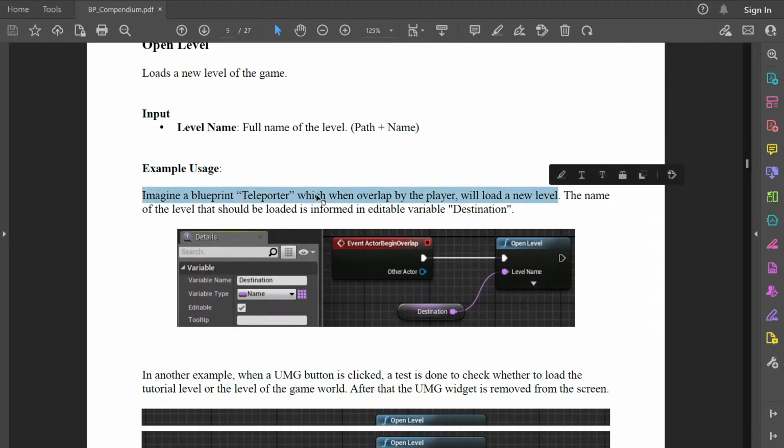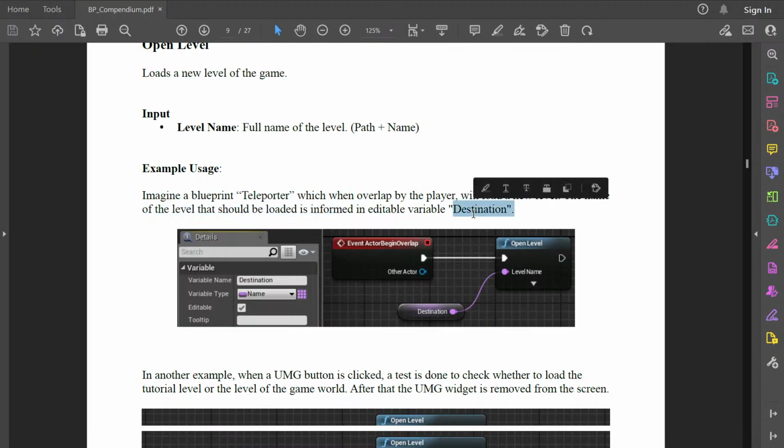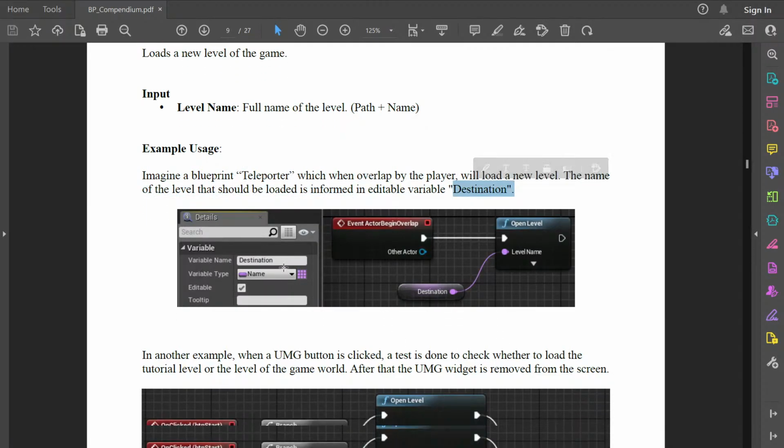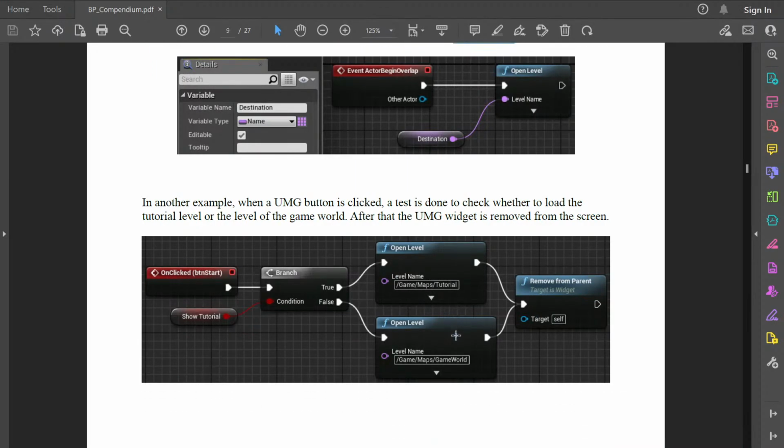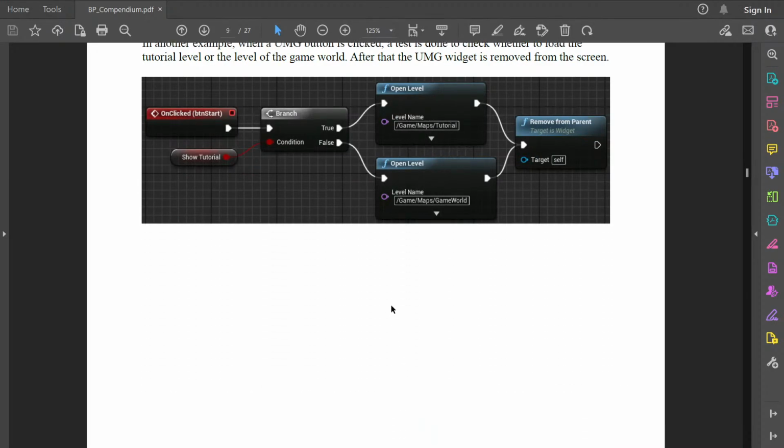As you can see, imagine a blueprint teleporter, which when overlapped by the player will load a new level. The name of the level it should load should be like destination. Instead of that destination, we can just write the level name as well. And as you can see over here, this is also another way to do it.